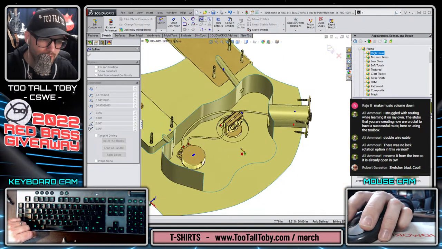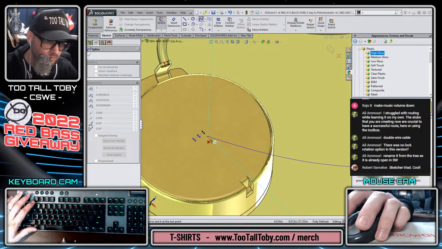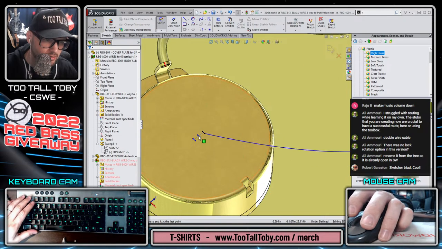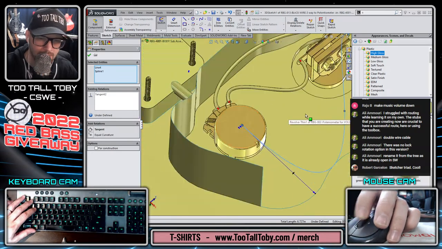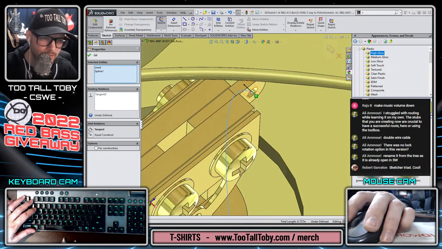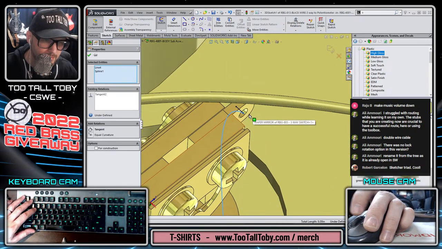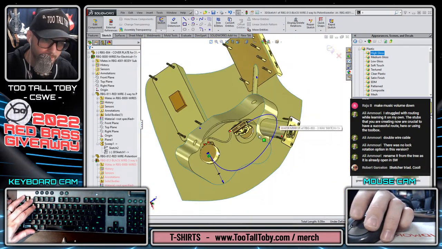So this time I'm going to draw an extra point here just to give me an additional location. And then I'll take these two and make them tangent. It seems like I always have to go in and do the insert spline point anyway. So maybe it makes sense to do it that way.